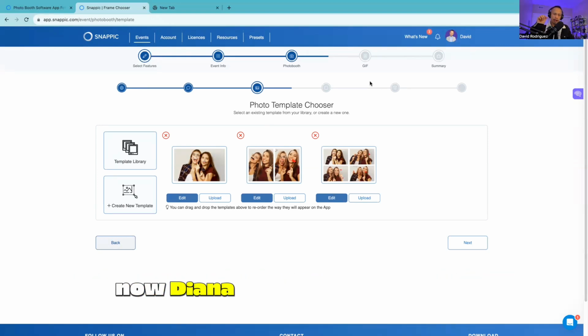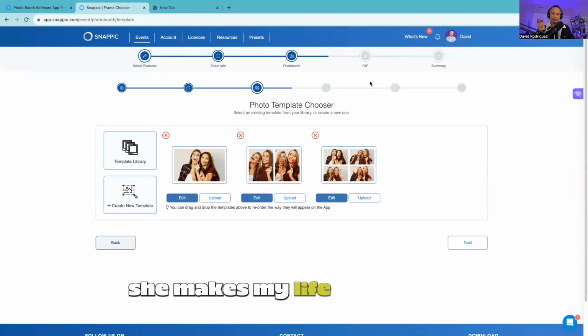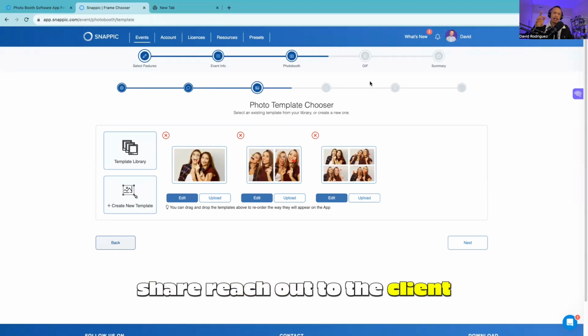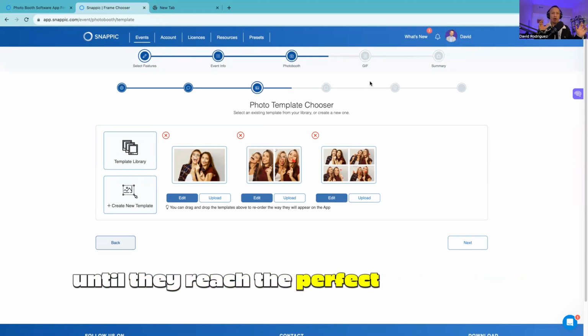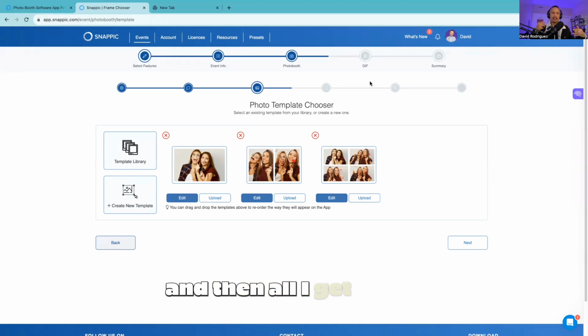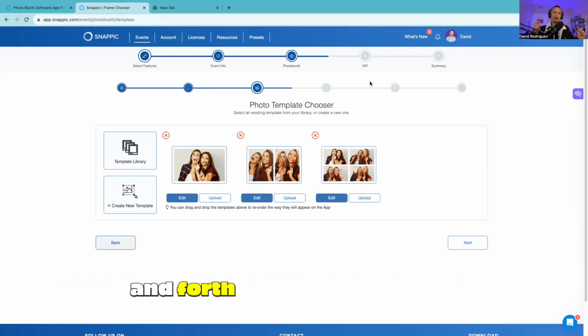Now, Diana, my overlay designer, and you guys can reach out to her as well, makes my life a lot easier. I'll give her the number. She'll reach out to the client and go back and forth with the client until they reach the perfect overlay. And then all I get is, yep, we got the green light on this one. This is going to be the master overlay. That saves me a ton of time, because I'm no longer text messaging the client back and forth. I have my overlay designer doing that for me.